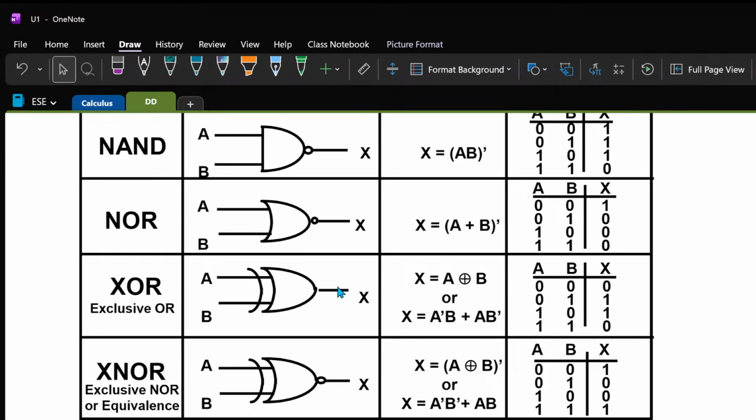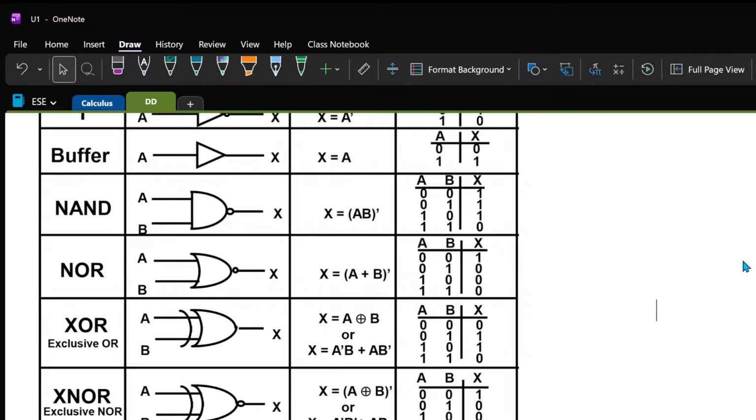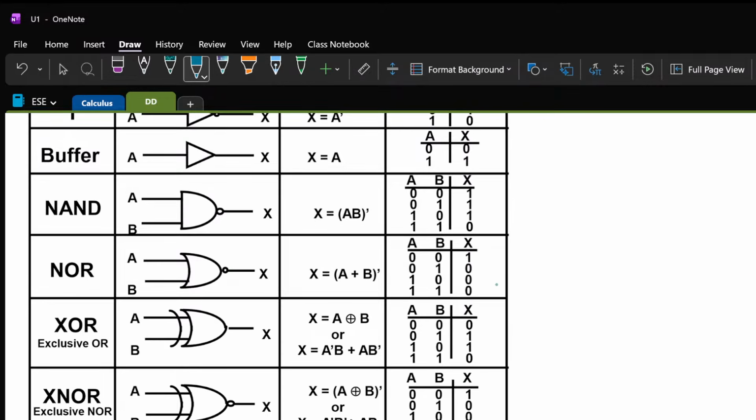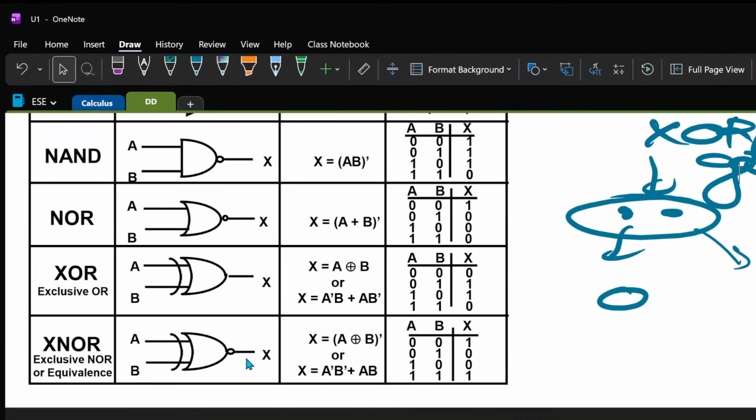XOR, we did something for gray codes, right? We compared this bit and the next subsequent adjacent bit, and we saw whether they are same or different. If they were same, we put 0. If they are different, we put 1. Actually, what we were using in that case was a simple XOR gate. We were comparing both. 0 and 0 are same, we put 0. 0 and 1 are different, you put 1. 1 and 0 are different, 1. 1 and 1, 0. So very simple one, right? XNOR is just NOT of XOR, right?